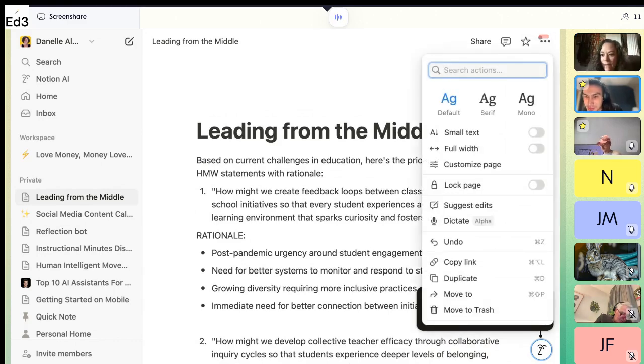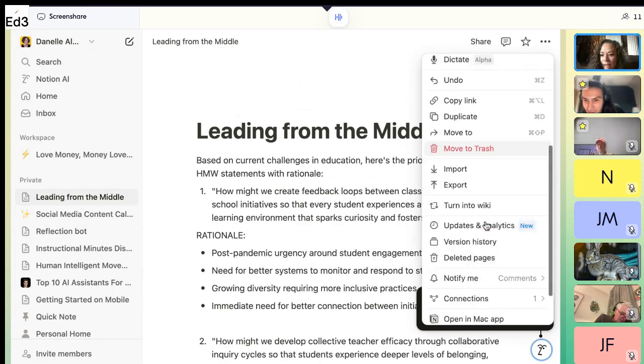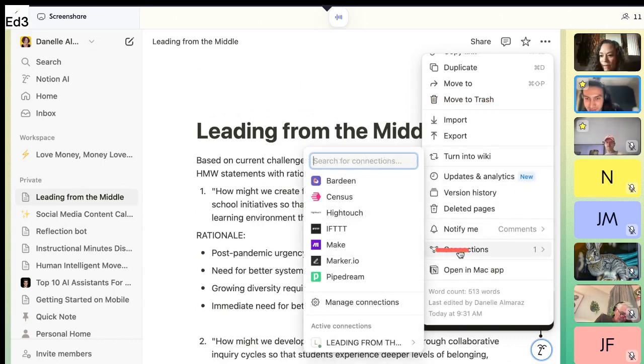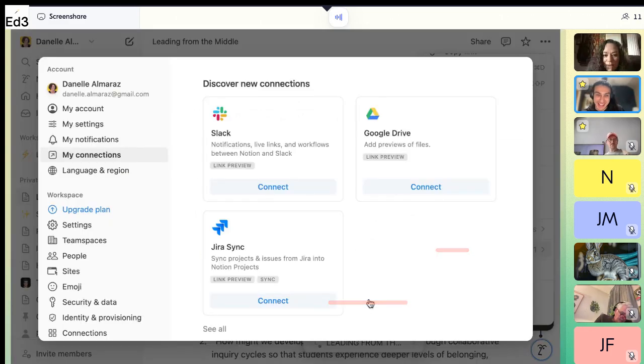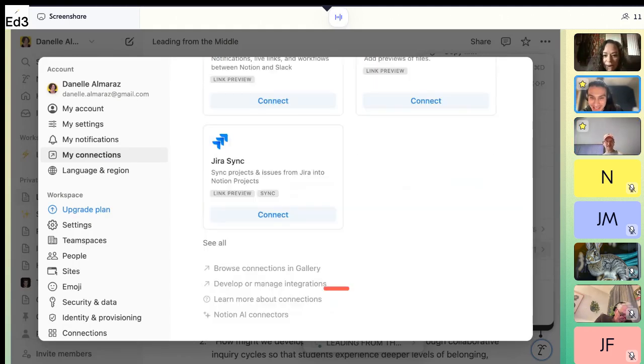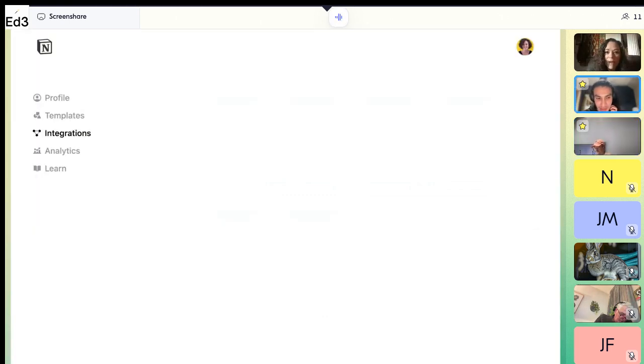Cool. Yeah. Go back to connections. Where is that? Here it is. And then let's go to manage connections. Sorry, I'm drawing over what you need to click. No, that's okay. And then scroll down a second. It was on the bottom, the last screen. There it is. Yeah, develop or manage integrations. I can't see the page when you click that, but oh yeah, there you go.